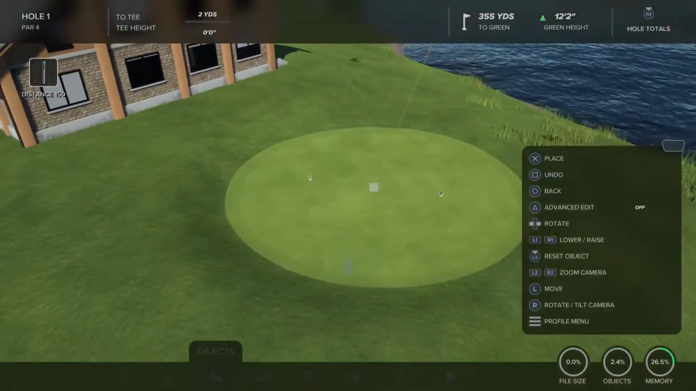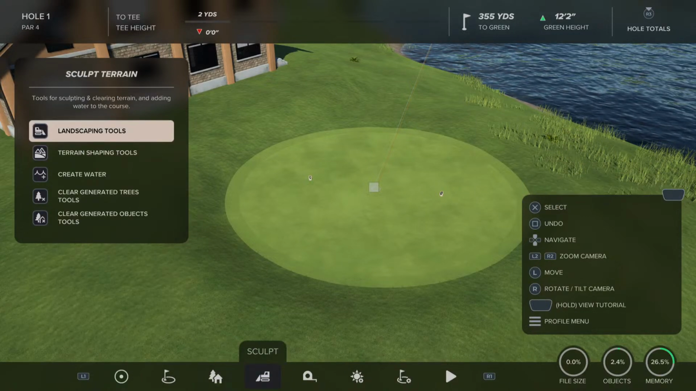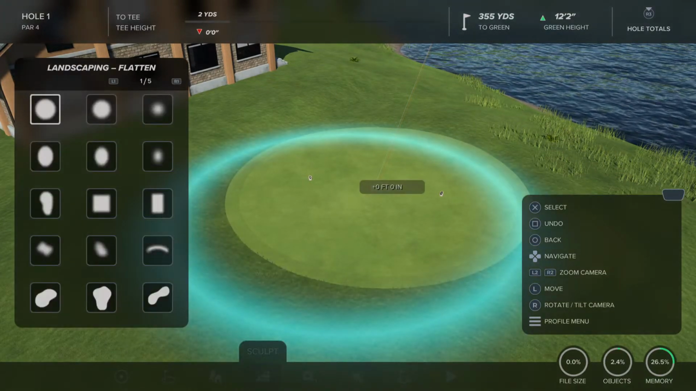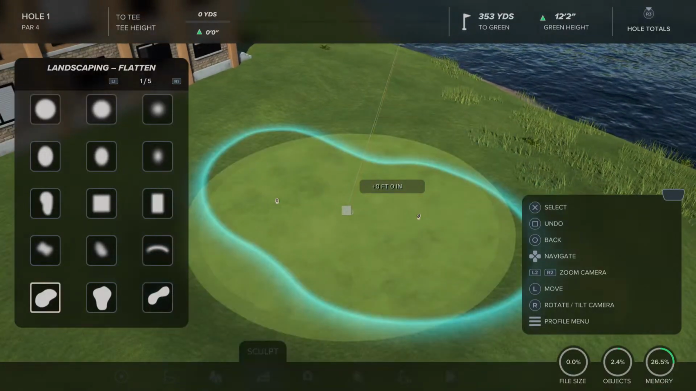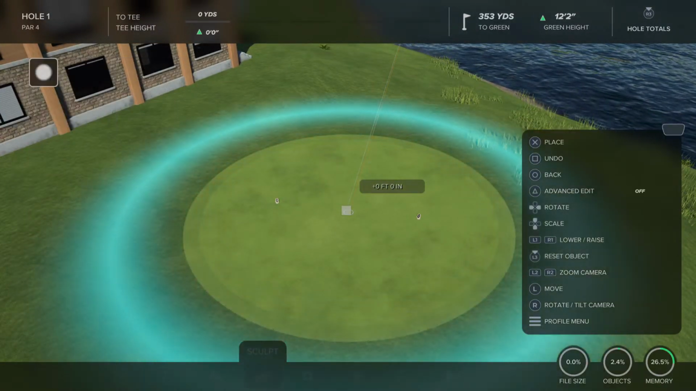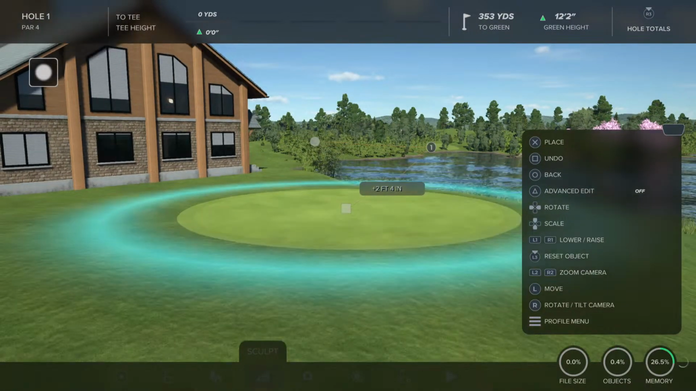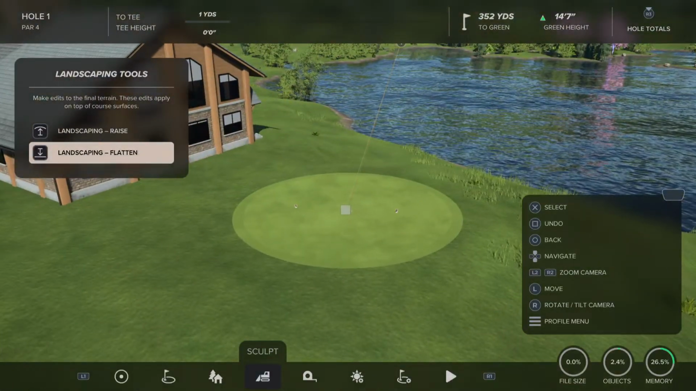We got our tee box. Tee box is kind of sunk in the ground, so go over here to the sculpt terrain, take landscape tools, take landscape flatten. We're going to pick a shape, same shape, oops. Same shape as our tee box. We're going to raise it up a little bit with the right trigger, or right bumper. And boom, flattened it out, raised it up.